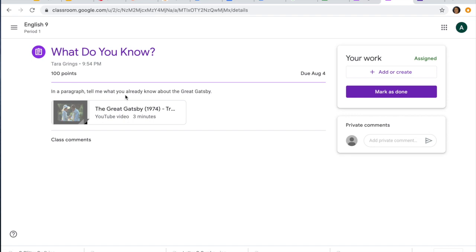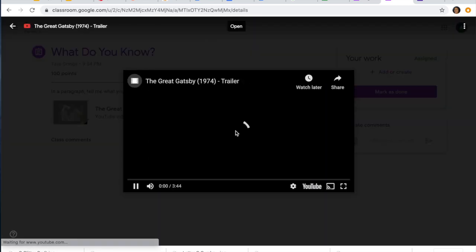It's important too for students to click any attachments that go along with assignments. Teachers may have one attachment or they could have several. Making sure that students read and look at all of the attachments could be crucial in them understanding the holistic assignment. So I would click here, here's the Great Gatsby trailer, and I would watch it.